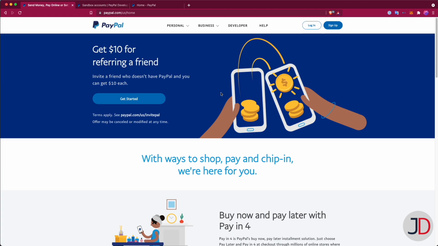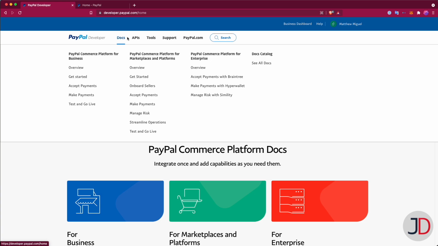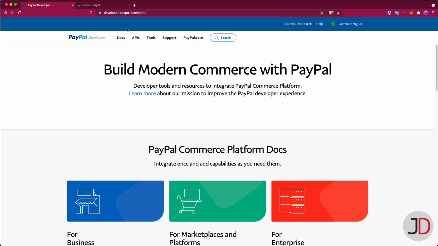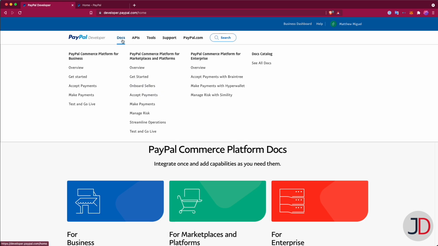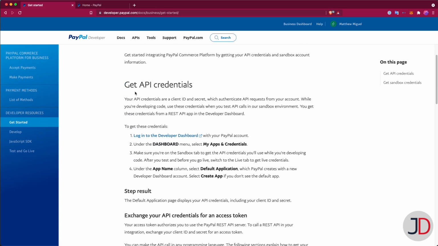And once you have that, then you can go and log in. So I'm going to go and log in now. Now, once you're logged in, you can navigate to developer.paypal.com. And this is going to take you to everything about using the PayPal API, accepting payments. It's got all the documentation. And so under Docs in the navigation, you can go to Overview. Specifically under Developer Resources, if you click on Get Started, this is going to have a section on getting your API credentials. And this is really important. You need API credentials to actually interact or use the PayPal API.